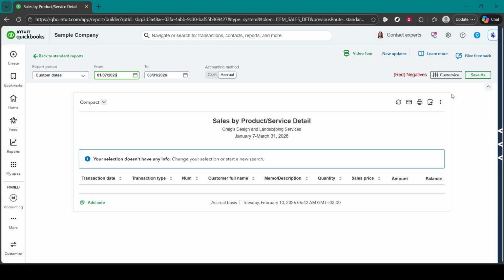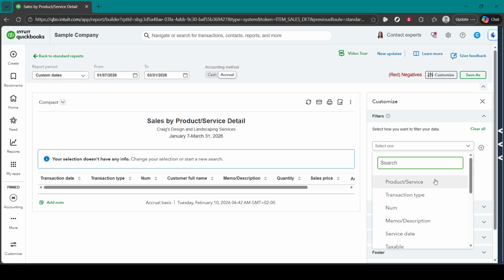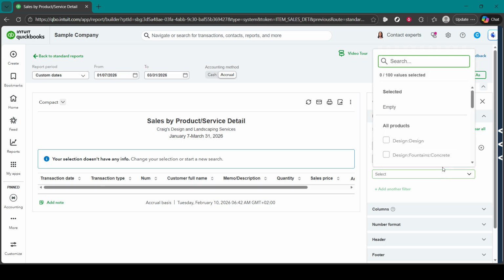To dial in your analysis even further, click Customize. Then open the Filter section. Here's where you can narrow the report to exactly what you need. Filter by product service to focus on one item or a group of items. Filter by customer to see which clients are buying which products. You can also filter by transaction type, like invoices or sales receipts, to keep the report consistent with your workflow.